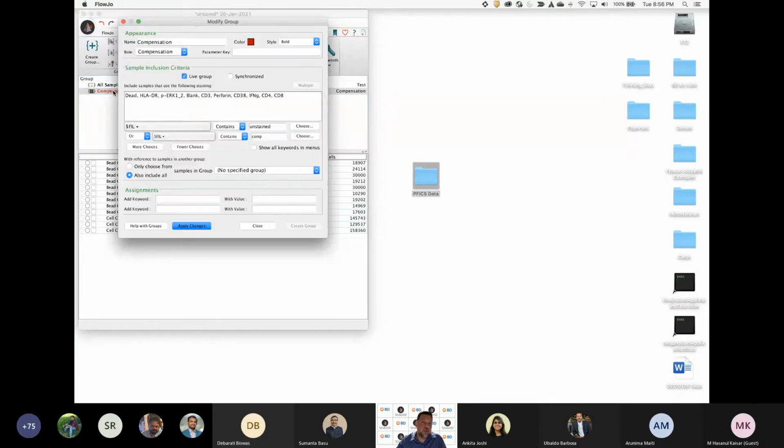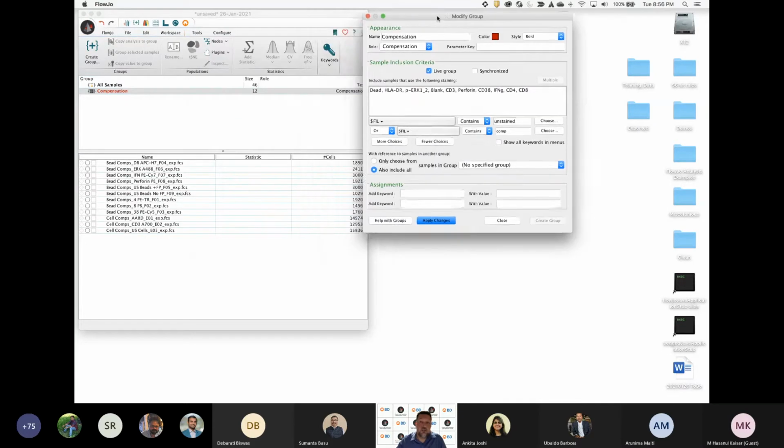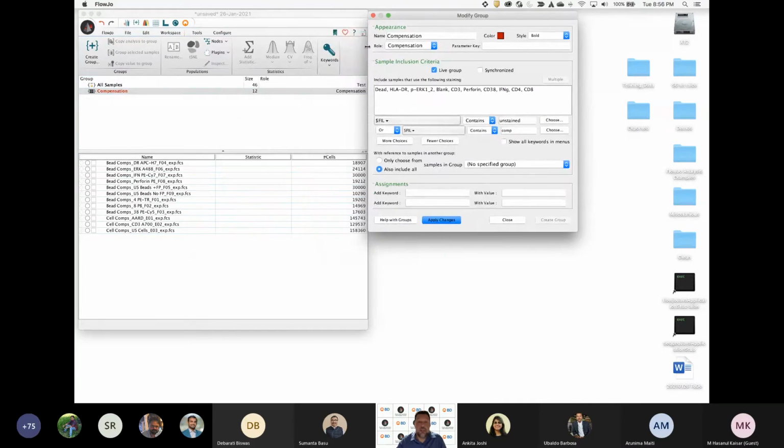If you double click on the compensation group, it'll show you the group properties here, and the compensation default group has sample inclusion criteria already set up. It's a live group to pull in samples based on the criteria that I set. What this criteria says is if the file name contains the word unstained or the file name contains the word comp, then go to this group. Because I've named my specimens, when I set up my experiment on Diva, bead comps or cell comps, those file names are there, and it picks up the word comp and automatically puts those samples into my group.